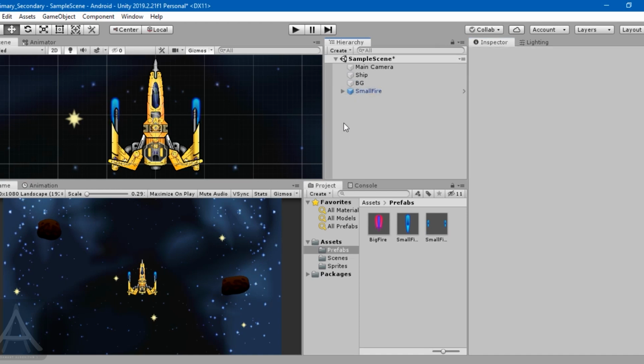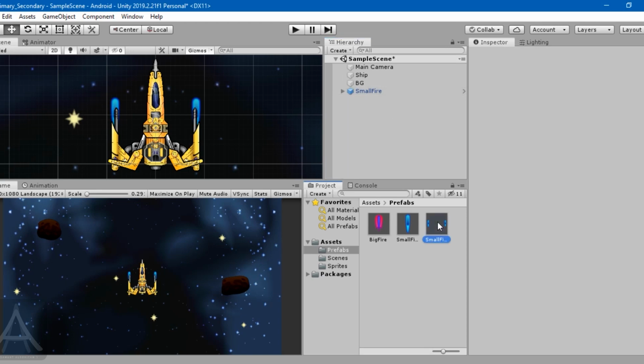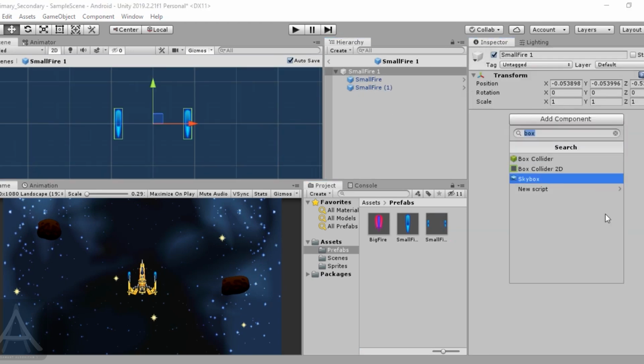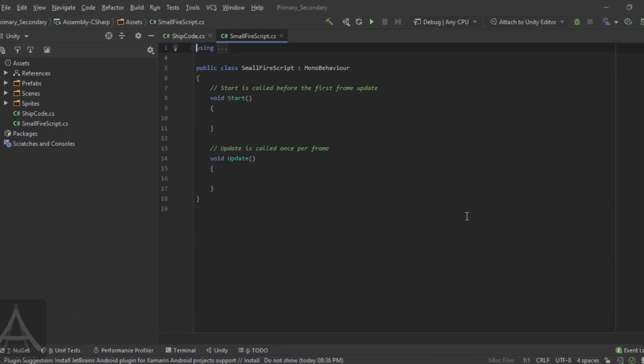The next thing is we need to attach a script to the small fire so that it will start moving as soon as we start playing the game, because we don't want any separate control on that. In order to do that, I'm going to create a script for the small fire. Open the prefab, go to add component, new script. I'm going to say small fire script. Okay, so wait until it's finished. Okay, done. Double click to open.